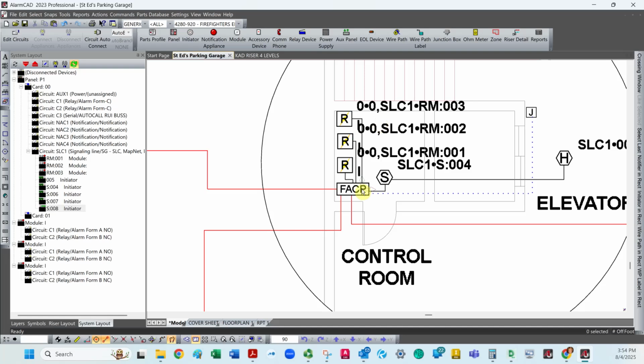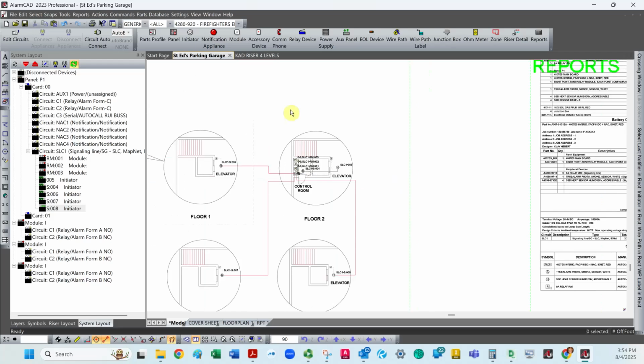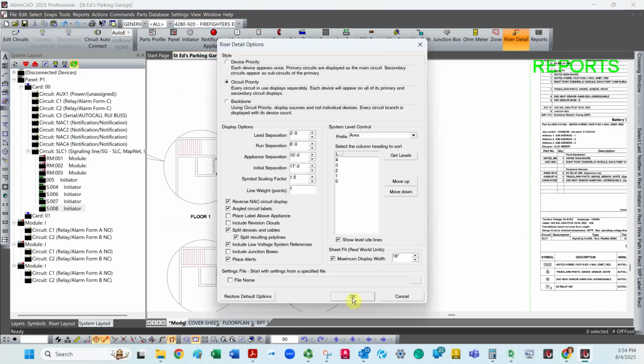Anyway, once again, I'm going to show you my settings for the riser. I did change it a little bit. In Riser details, I changed it to split devices and cables, split resulting polylines. We could have it not do that, but it just terminates. Go to circuit priority here, and make sure that you change this to floor, because this is what it's going to be labeled as. Then say get levels, and that should have all those.